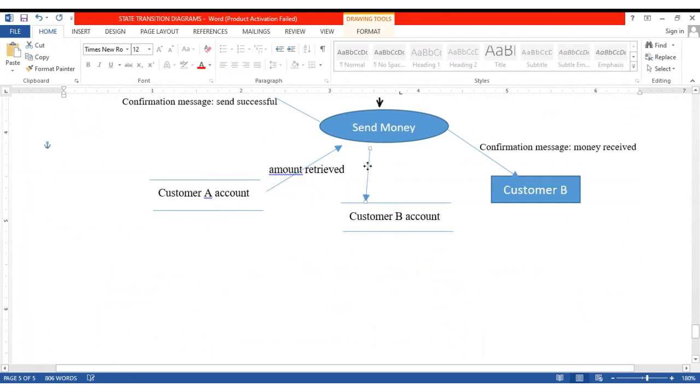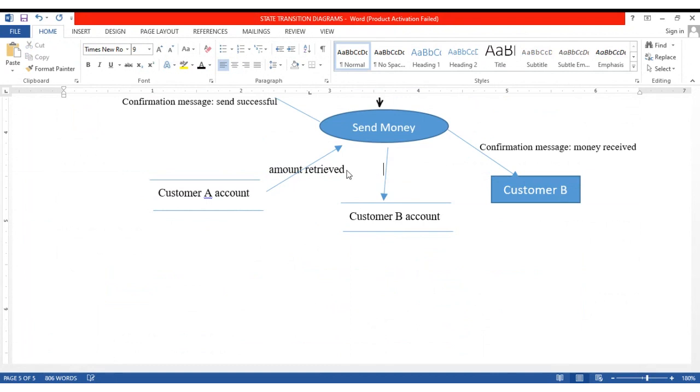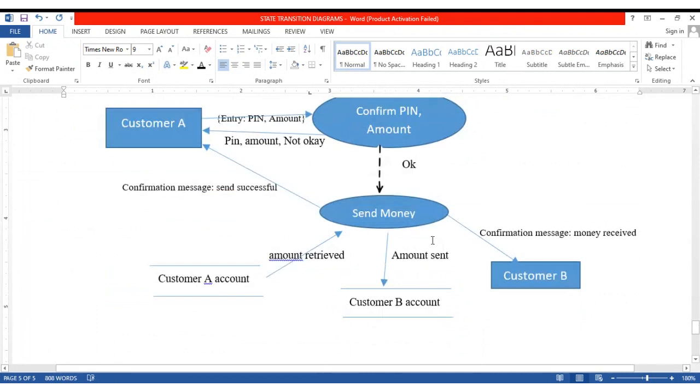Then I'm going to show that. Okay, so here I'm going to have what? I'm going to have amount sent. You see that? So a data flow is just to show what data is being sent from one area to another.